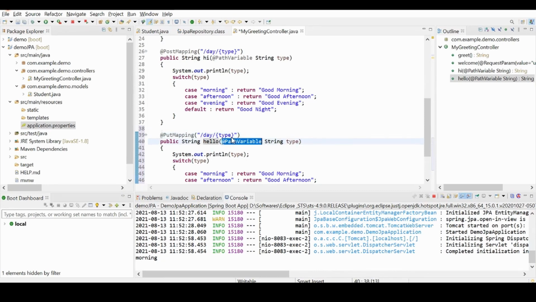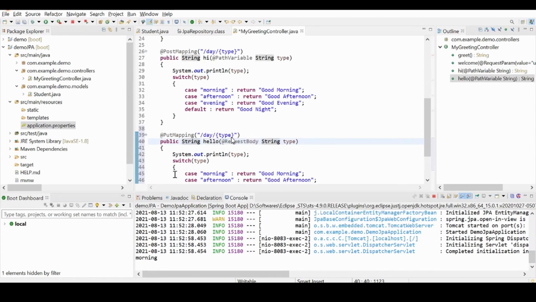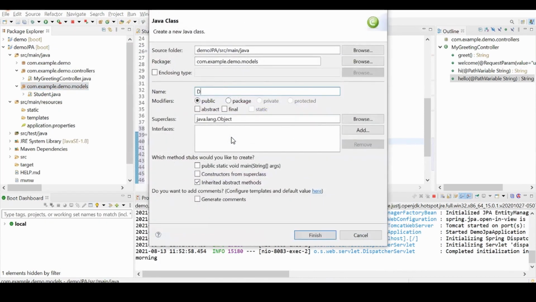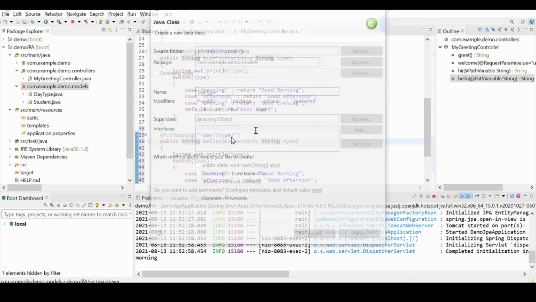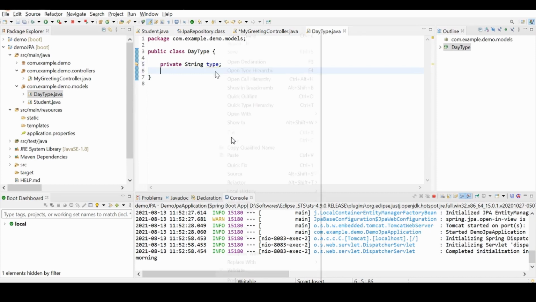So here @RequestBody, and not string type. This is going to be a class. So I'll just create, not here, in the models, one class with the name DayType. DayType is the class, and finish. And this DayType class will have a private string type. Obviously, getter and setter methods for this.